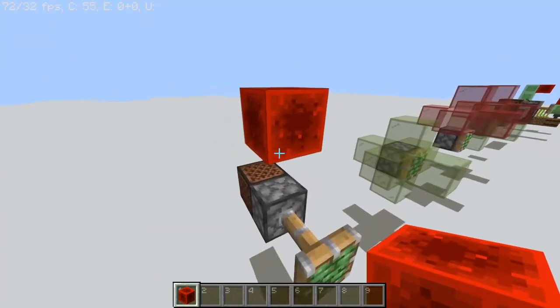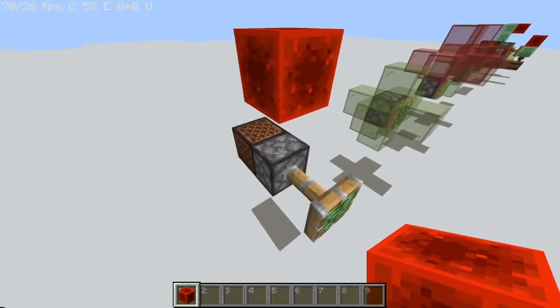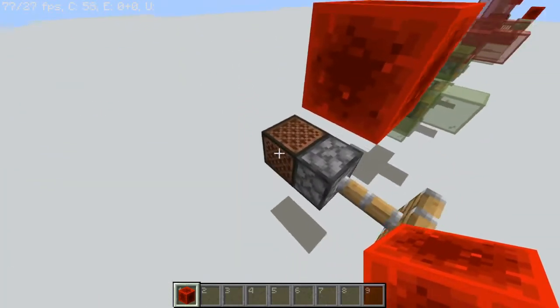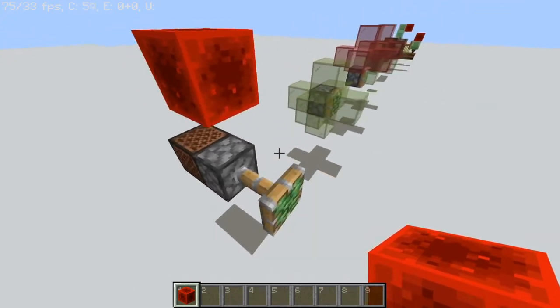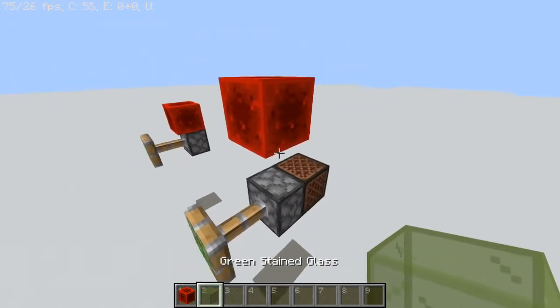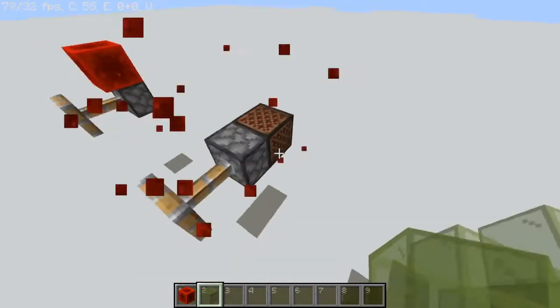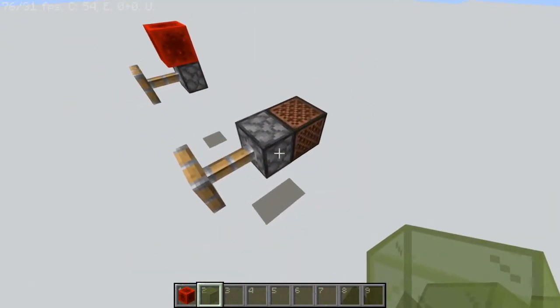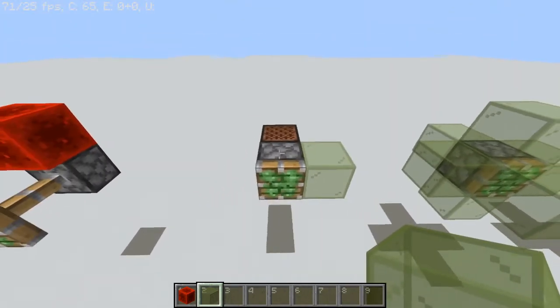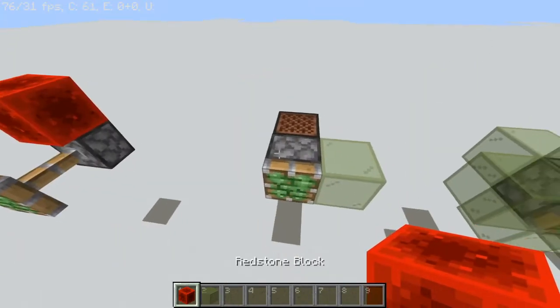There are several different ways in which you can create block updates around a piston or another redstone component. One example is obviously the note block. However, it's also possible to do this by placing blocks or removing blocks. So for example, if I remove the power here and place a block adjacent to the piston, that is also going to create a block update, which will cause it to check if it's powered or not.